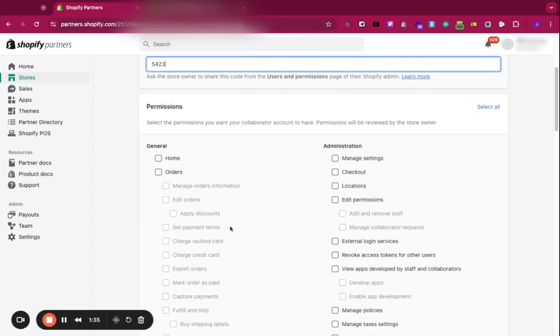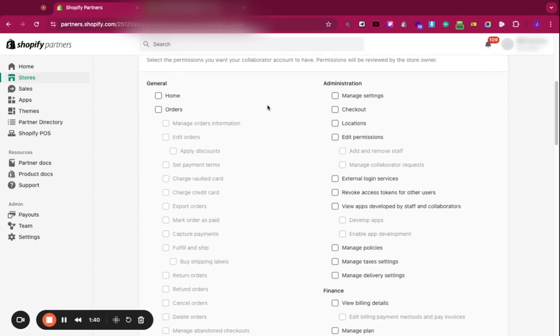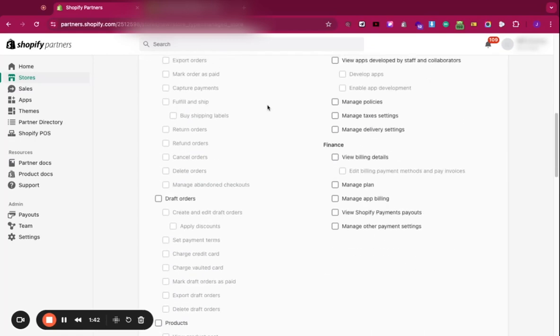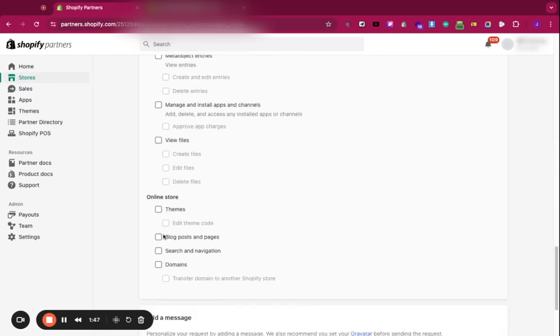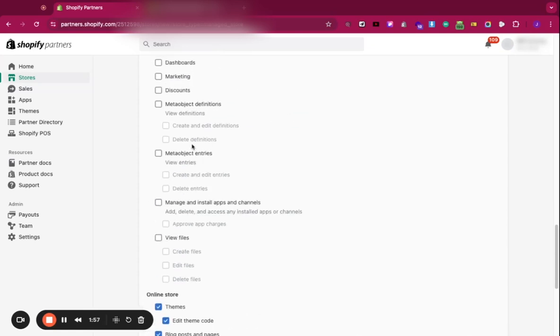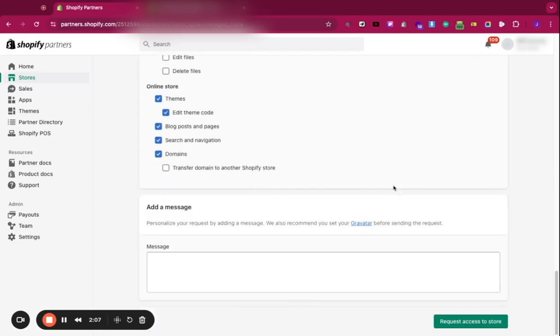And now you're going to be led to the next step, which is to check all of the permissions that you want access to. And for example, let's say you're a Shopify theme developer. The things you might need to check are something related to the theme, the online store, being able to edit the theme code, being able to edit the blogs and pages and posts, being able to edit the search and navigation and the domains. Also, if you're going to work with meta fields or meta objects, doing that too. And then manage and install apps, for example, view files. So those are just some different examples. And make sure to review all of them.